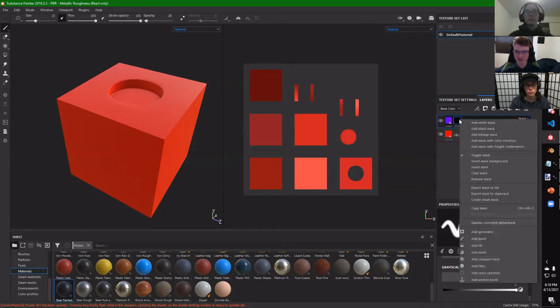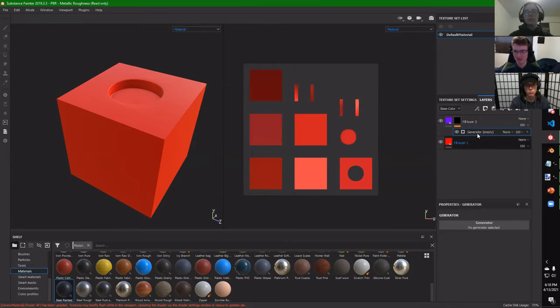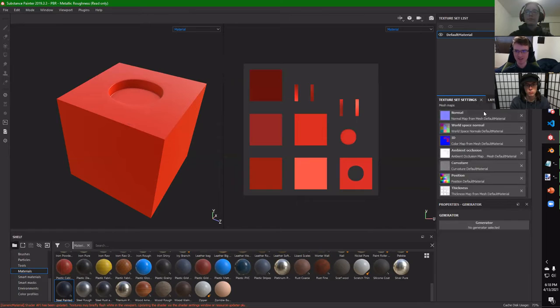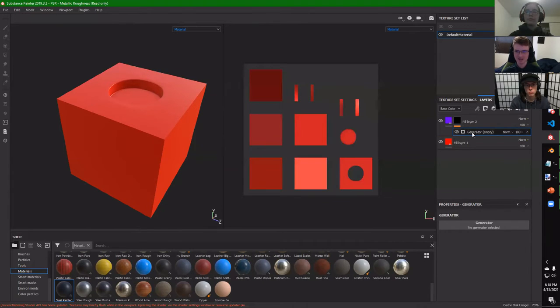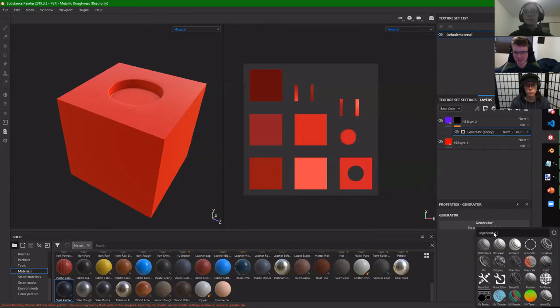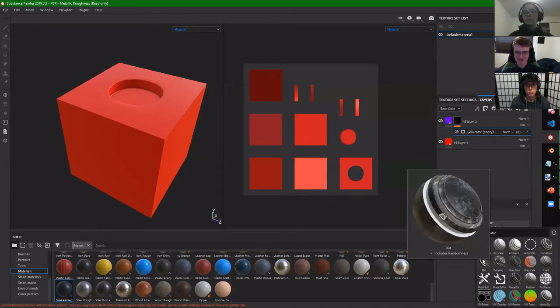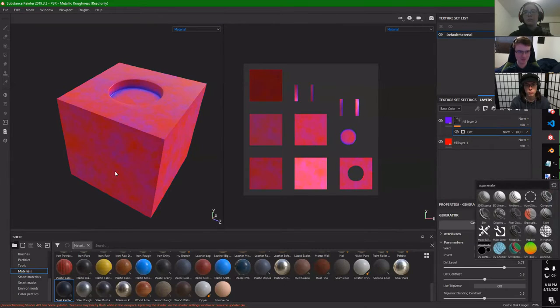Or more fun, you can add something called a generator. Now, what a generator does is it takes these maps that we baked just a second ago, and it uses them for many, many purposes. There are quite a few of them here we can use. Again, sticking with the default stuff, that's pretty cool. You can just click dirt and add dirt.